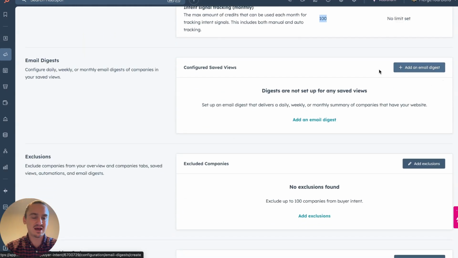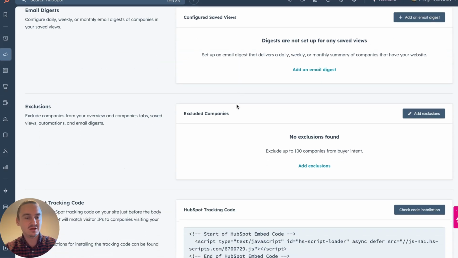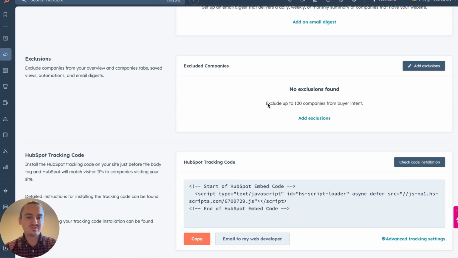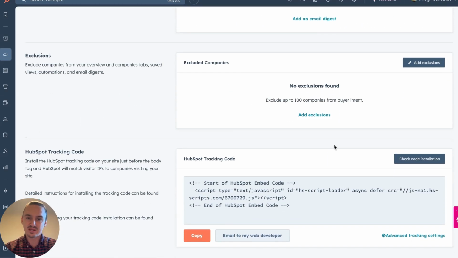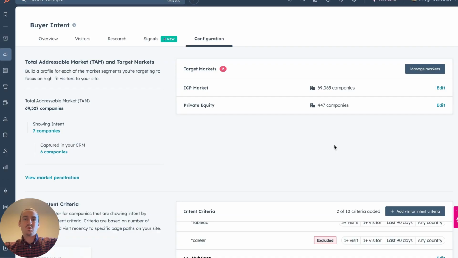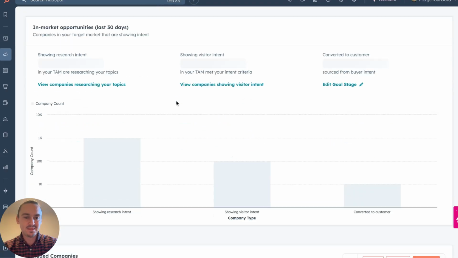Email digests you can add. I don't like them. I just go in here and check. When necessary, you can exclude specific companies, and then this is just a reminder for the tracking code. So once you have all of that set up, now you are ready to go into the other tabs. Let's go to the overview tab first, actually.